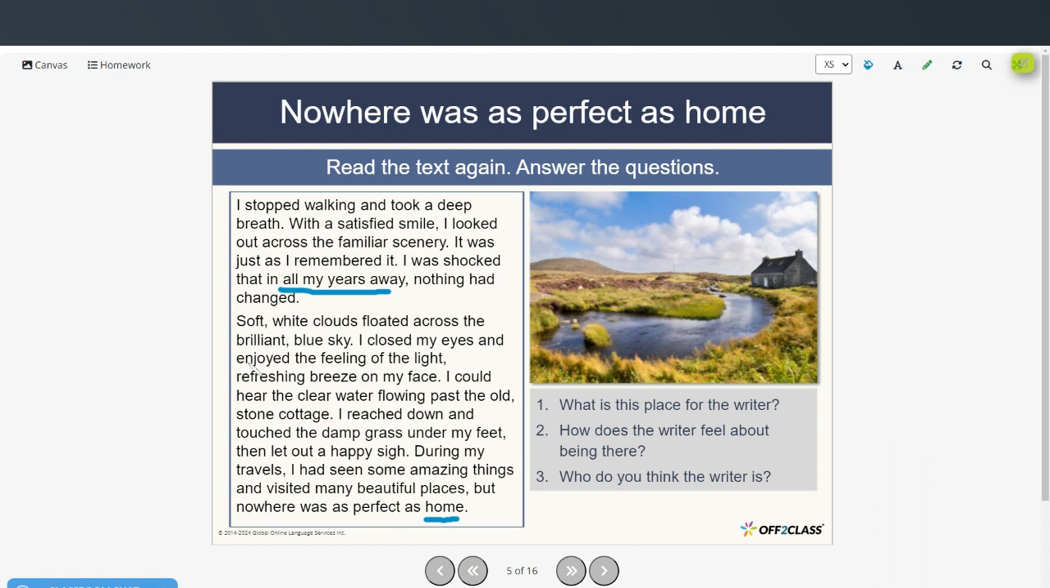And how does the writer feel about being there? Well, it seems like he's enjoying it. He let out a happy sigh, so he's happy. And who do you think the writer is? So this might be a little more difficult, but he's probably somebody that grew up in the countryside, not necessarily a city person. He talks about all his travels, so maybe he's been a travel writer or some sort of job now that he travels around a lot.